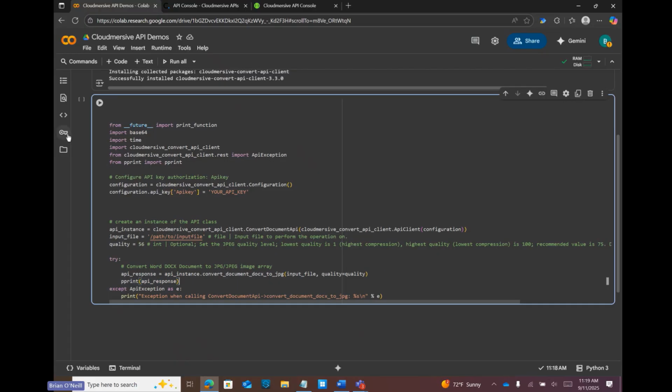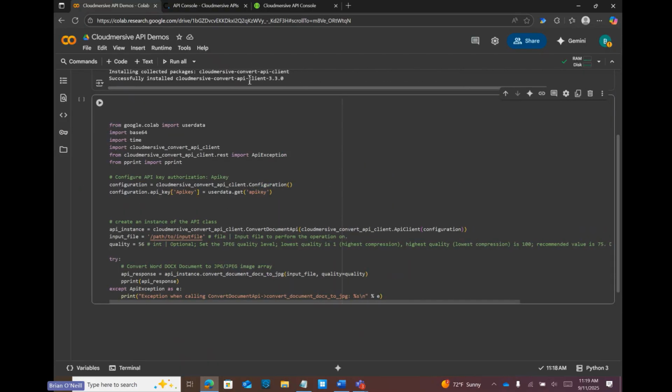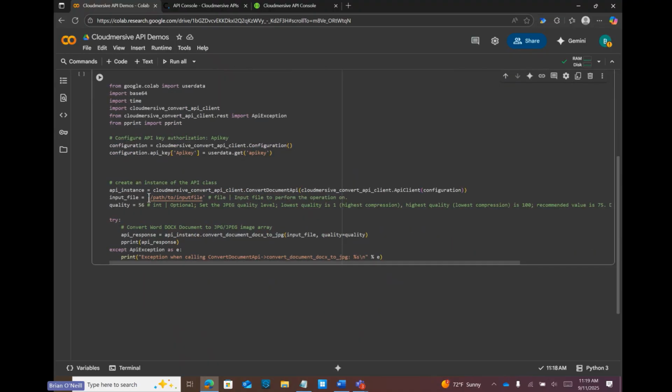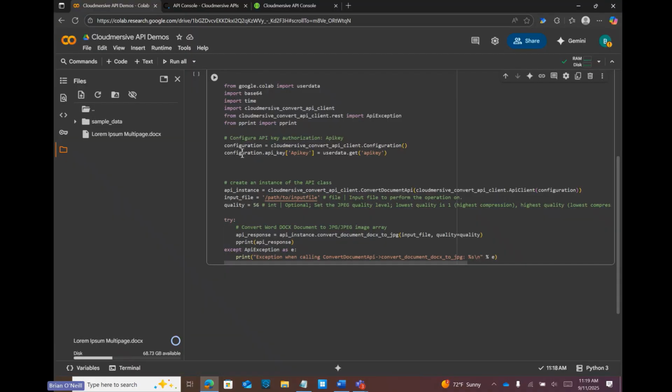Since I'm working in Colab, my API key is stored in the Secrets tab. I'm going to replace this API key placeholder text in the configuration snippet with the userdata.get method that Colab provides. And I'm also going to add the import that goes along with this method to the top of my file. Next, I'm going to upload a multi-page Word document from my file system onto my local path. Once that's uploaded, I'm going to set the input file variable to the relative path of my file.